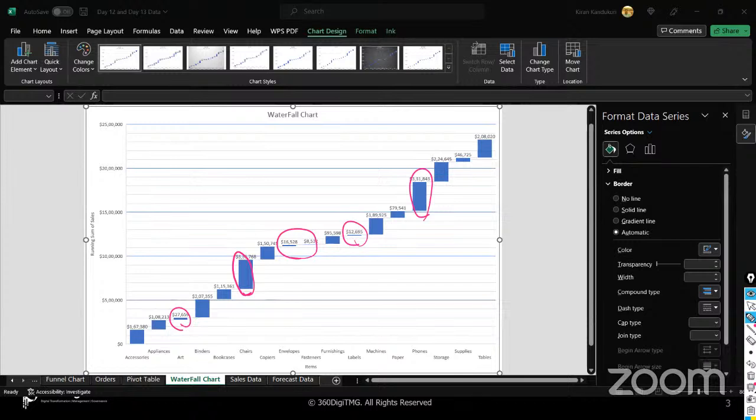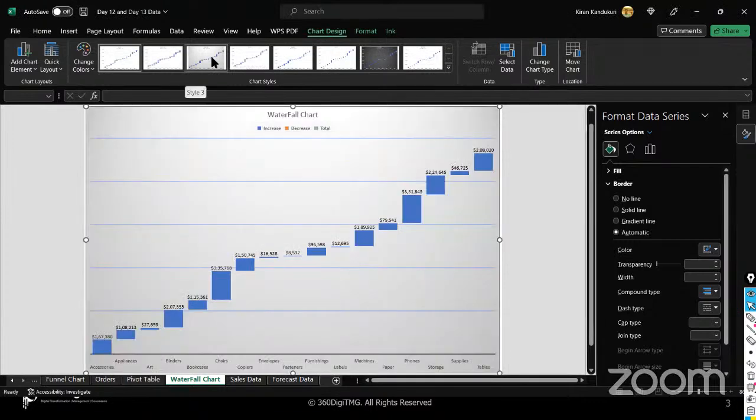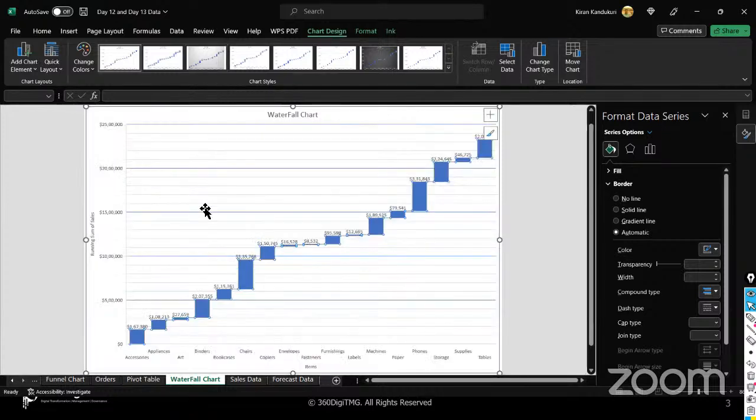Okay. So that's how we create a waterfall chart. And then again, for every chart that you design, you can go ahead and choose a different style. You can choose a different color. All such options are available.